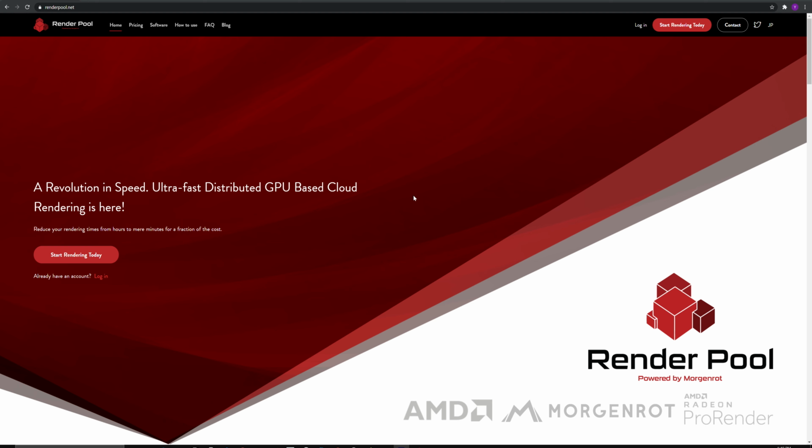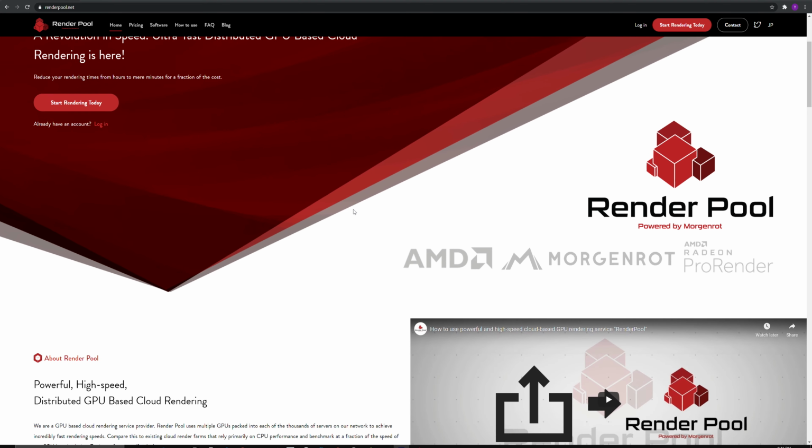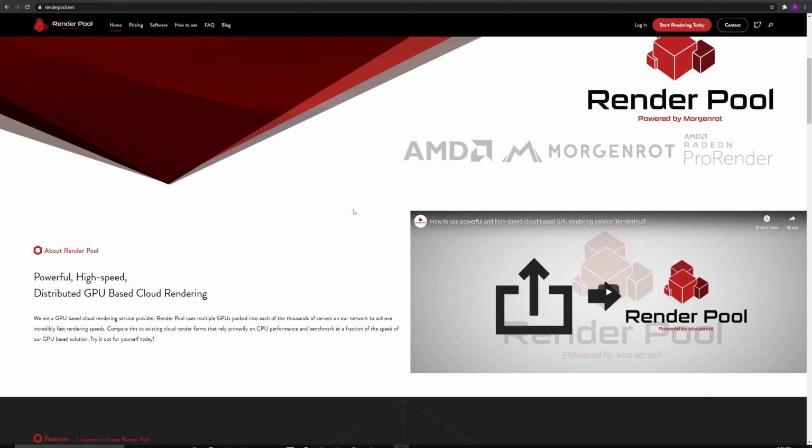In this tutorial, I will be explaining how to bring your work to the cloud rendering service Renderpool. Let me explain about Renderpool first. Renderpool is a cloud rendering service which will render your animation fast and efficiently. This way, you will save time on rendering.